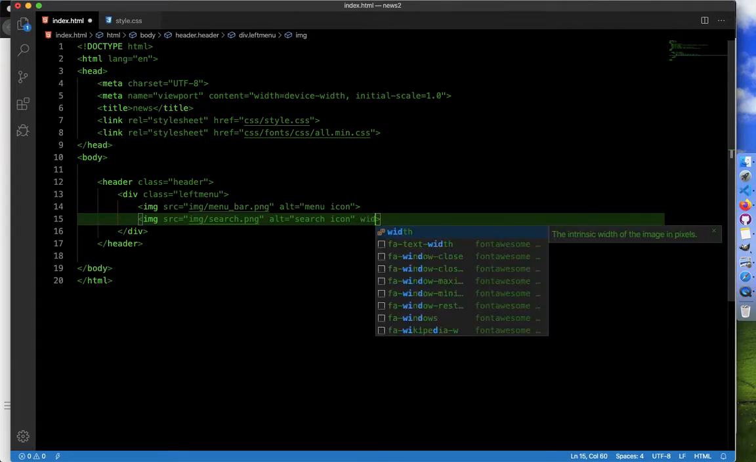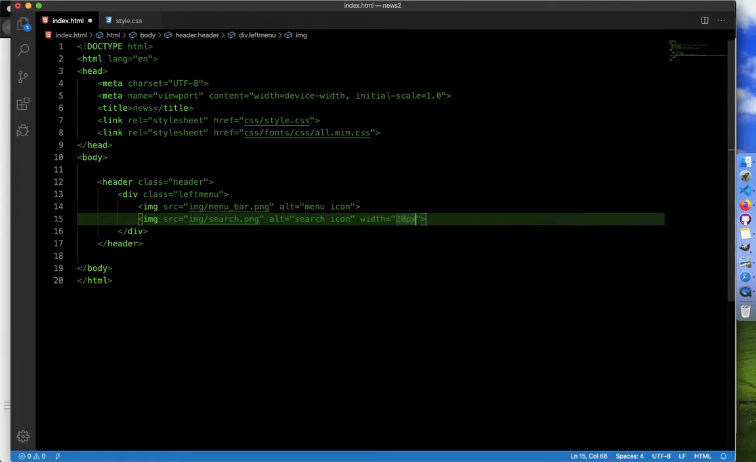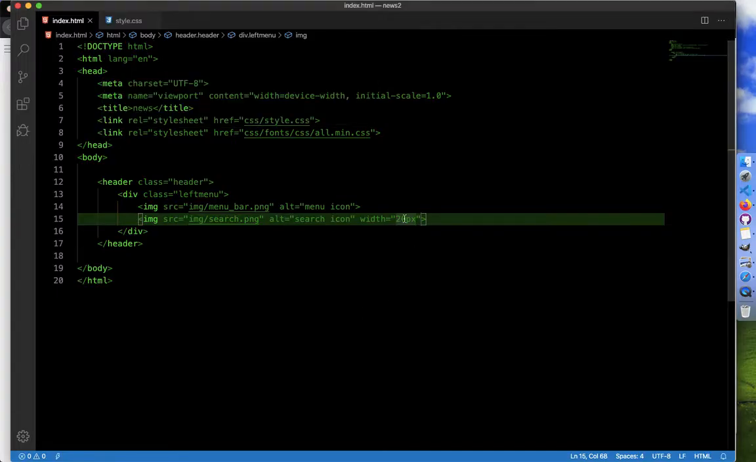So we need to give it some width. How much? Maybe 20 pixels. Let's see if that makes sense or not. I think it is 24 could be better. Yeah, it's better now.